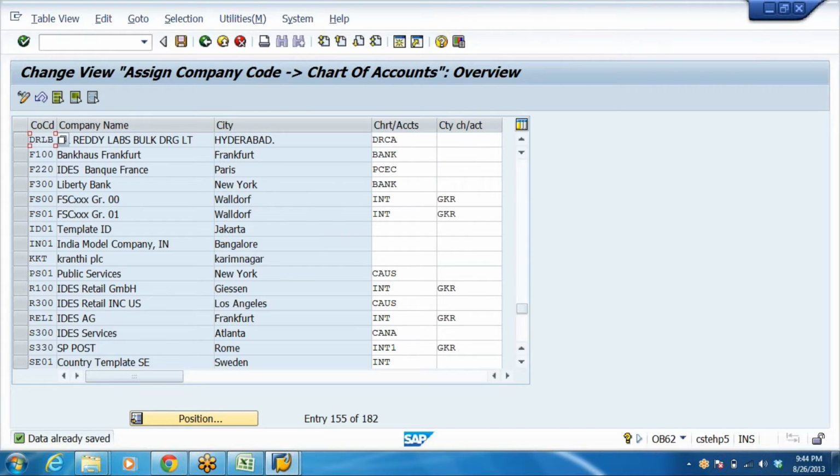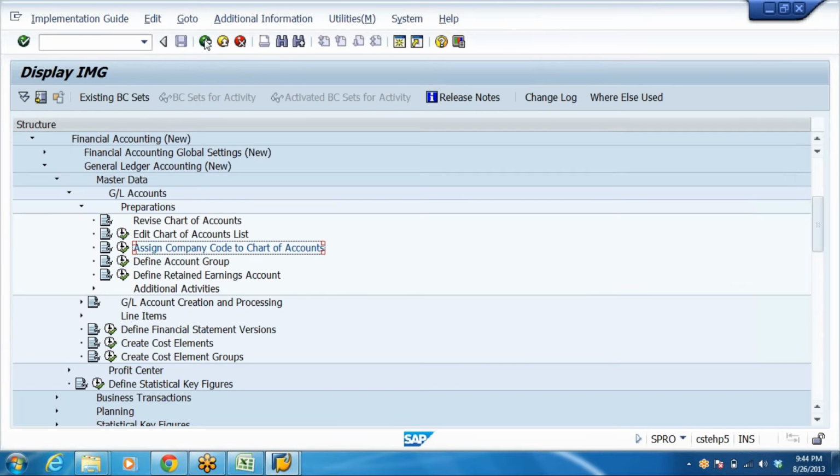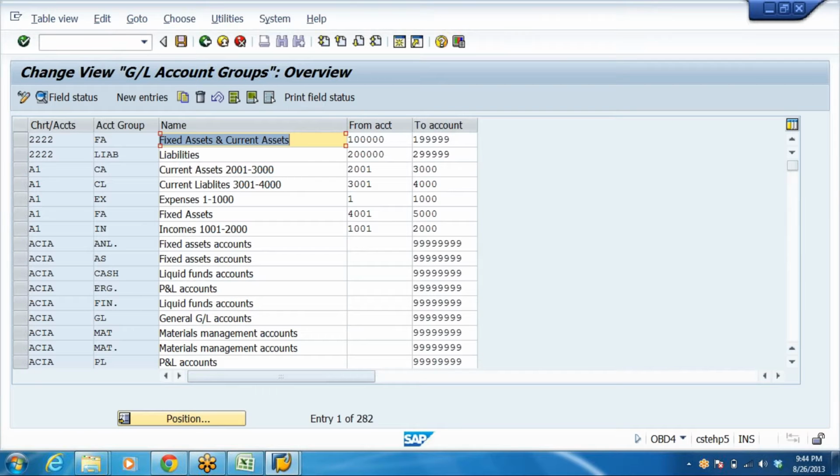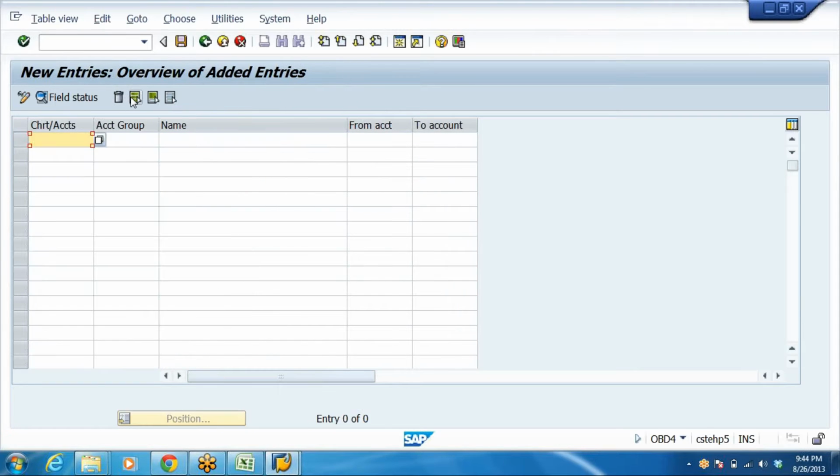Right now, Dr. Reddy Labs and the chart of accounts are linked to each other. Come back. Define account group. So define account group. In the chart of accounts, you have just defined its name, right? You didn't put the list of charts, or anything. Now we are going to do it. And right, now I'm going to do, see here. Okay. Now go to new entries.